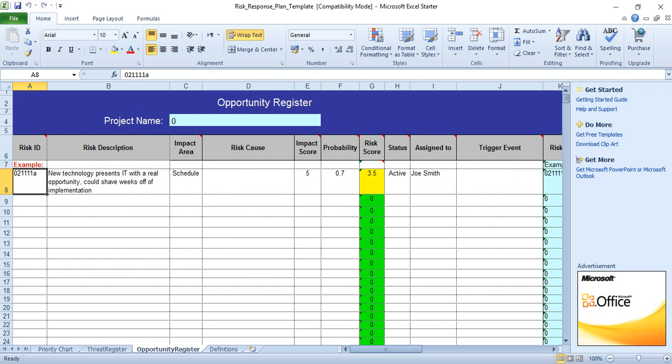The risk description has to show the risk. What is the risk exactly here? For example, new technology presents IT with a real opportunity, could shave weeks off implementation. This one will cause a delay, so the delay will happen in the schedule or the time, so the impact area will affect the schedule. In this one, it depends on the risk description and what the impact from the risk is. It can be cost, scope or quality also.